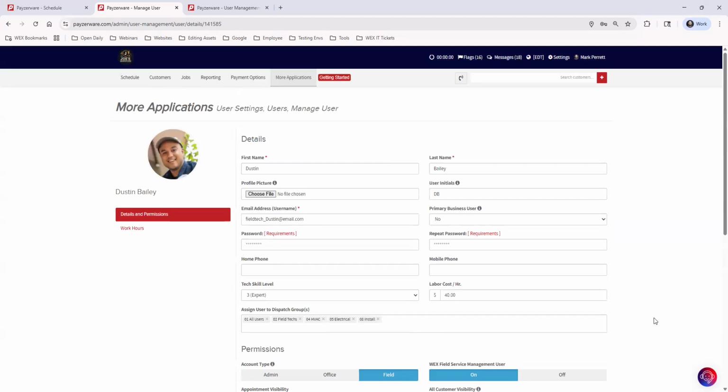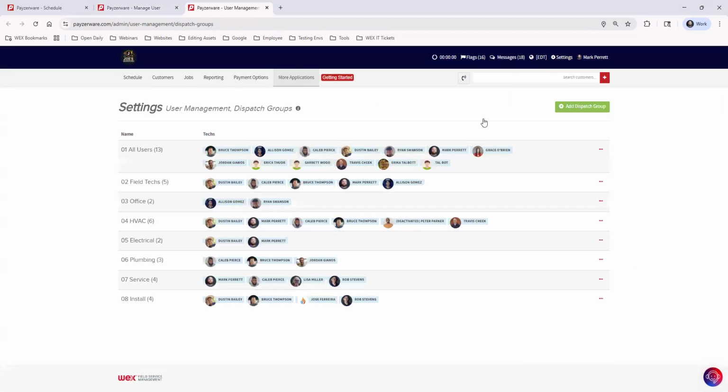Now, we were talking about dispatch groups. How do you set up groups? What does that look like? We will go to settings, user management, dispatch groups. That brings you to the dispatch group admin page.